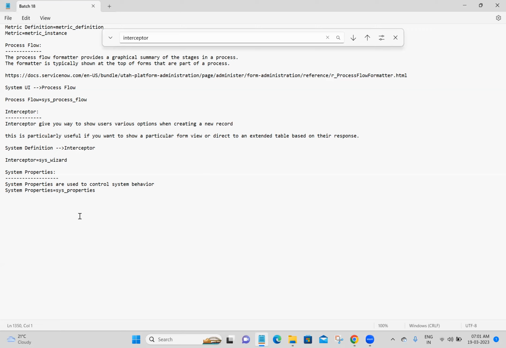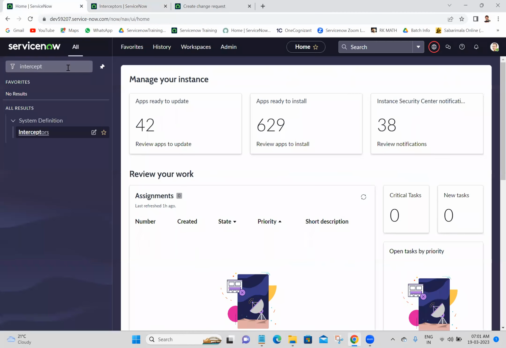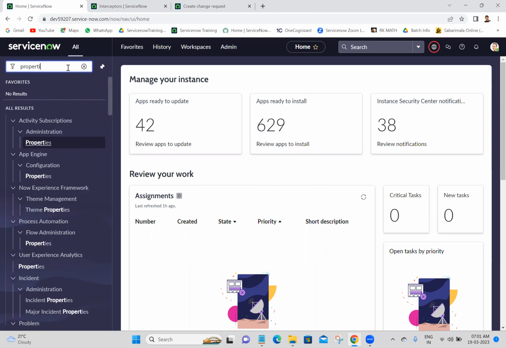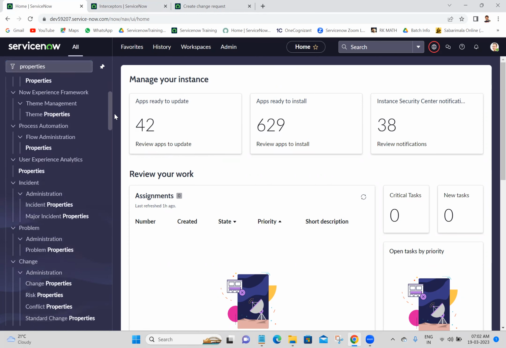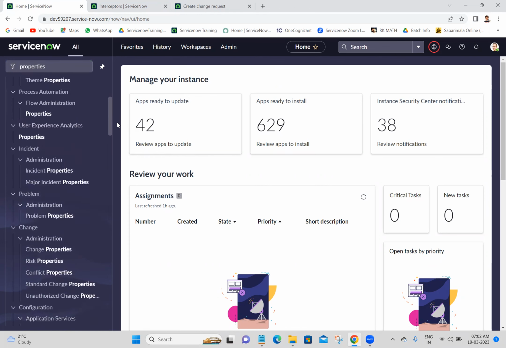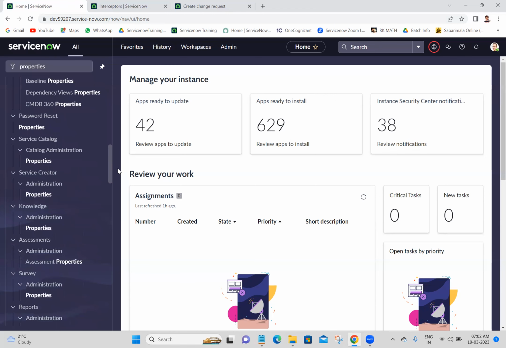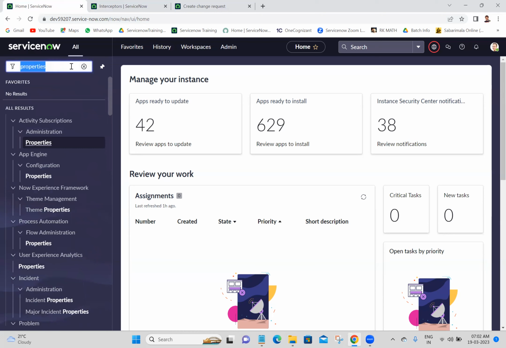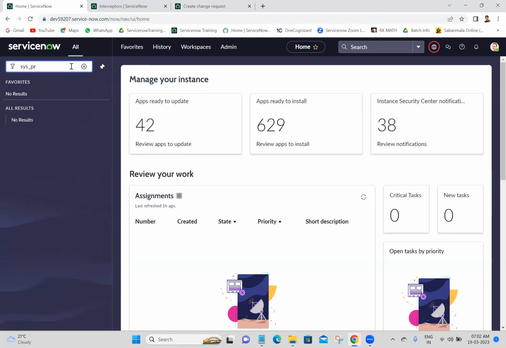In the starting of the classes, we modified some system properties also, right? We checked email properties, we checked basic configuration properties. Those are all system properties only. For example, for email, you can type properties and see everything. In user experience we have properties, incident has some properties, problem has some properties, service catalog has some properties. If you want to see all these properties in one place, you can go to the sys_properties table list.